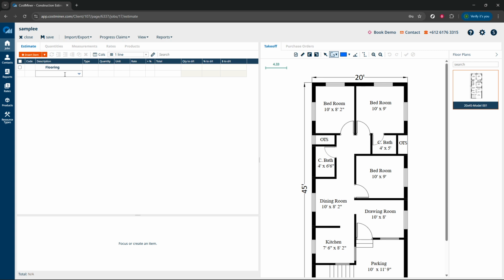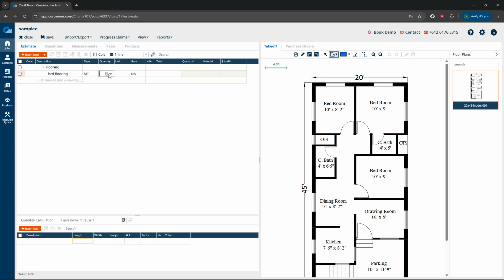Now let's set up our measuring type. Look for the option that allows you to change it and select Trace Area. With this setting active, you're ready to begin measuring areas directly on your plan. You'll click on the corners of the room or area you wish to measure. One of the benefits of CostMiner is its intuitive design, which automatically snaps to and calculates measurements as you click each corner. This feature ensures precision and makes the process much more efficient.